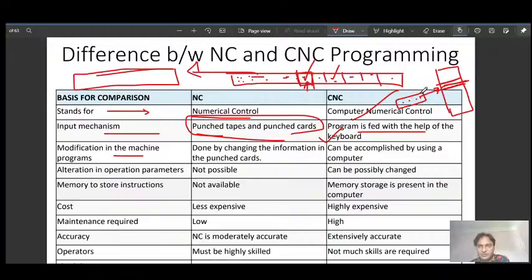Paste means you will join it with glue in between these two parts, 1 and 2. So you have modified the program. It is done by changing the information in the punch card. So that's how you change the information. Next, it can be accomplished by using a computer.